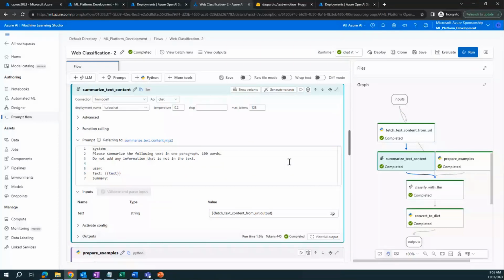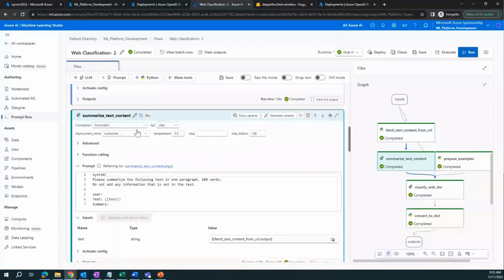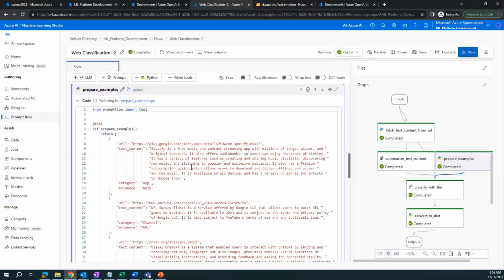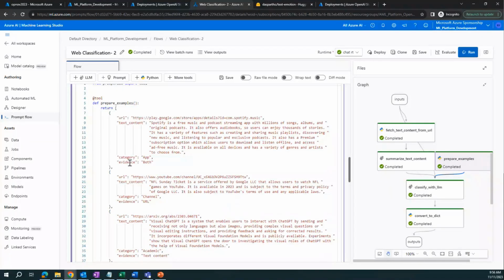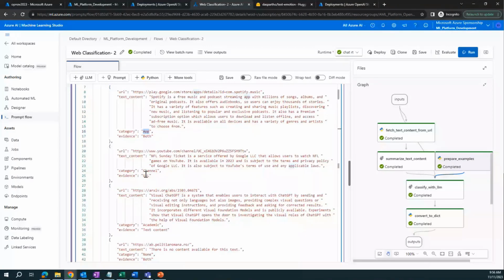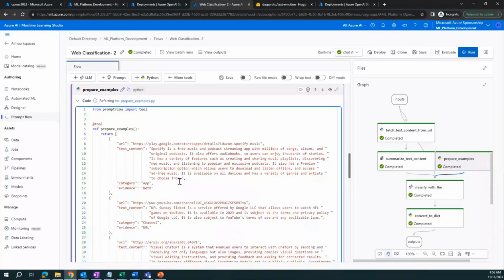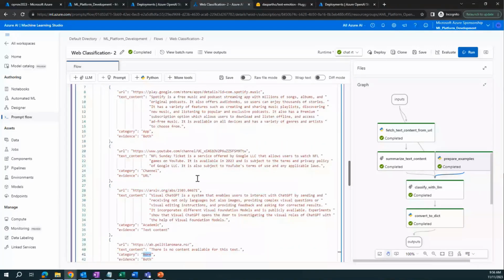It is using a GPT-based LLM. It is giving a prompt that says, hey, please summarize the following information in text in one paragraph of 100 words. So it's going to summarize that text. And then it is also given some examples on the side. If the text type is this, it is category app. If the text type is this, it is category NFL or channel. If the text type is this, it is category academia. If something else, it's none. So you can see some samples are already given.